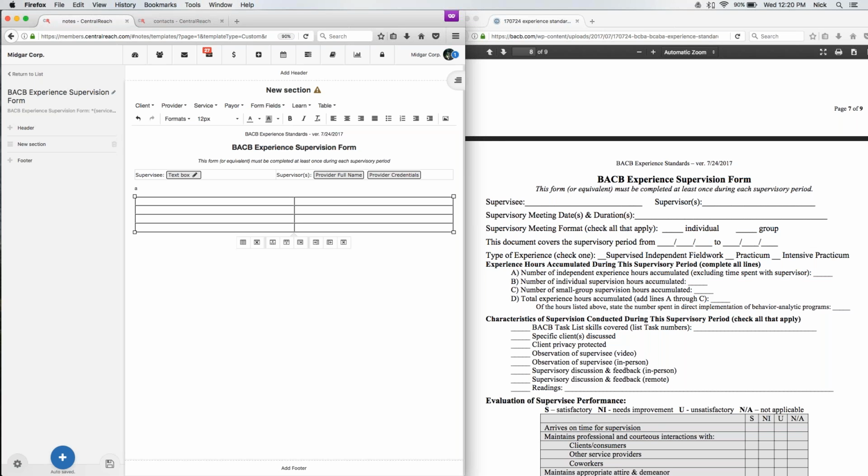So the first thing that I'm going to do is merge this because I want to put in that supervisory meeting dates and durations. So I'm going to go table, cell, and merge these cells. Then I'm going to type in the supervisory meeting dates and durations. And then in a moment, I'll paste a few of these in there because I want to make sure we get through all of our material. But now we come to service.